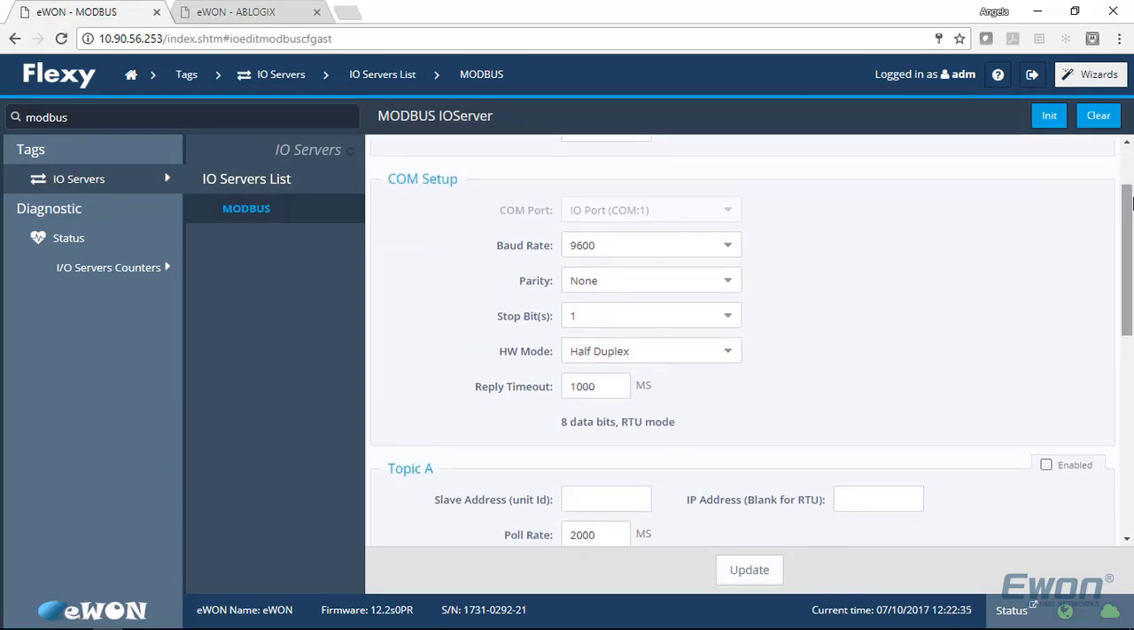Most I/O servers support communication with both serial and Ethernet devices. If your Flexi hardware configuration includes a serial port, you will have the option to configure your serial communication settings on the I/O server setup page. Alternatively, you can configure these settings through the Gateway Wizard. Information about using the Gateway Wizard is available on our support site. If your Flexi hardware configuration does not include a serial port, the serial communication setup will not be displayed.